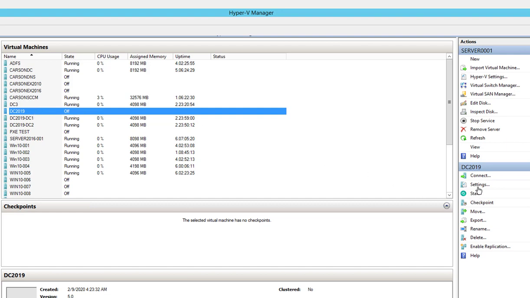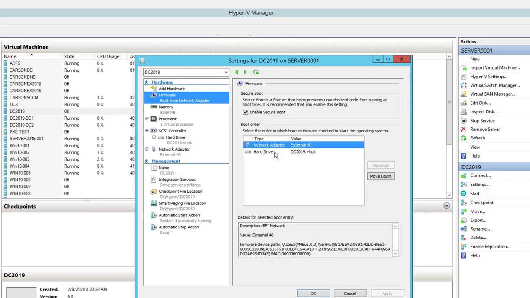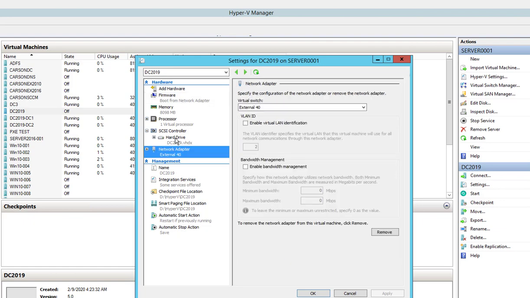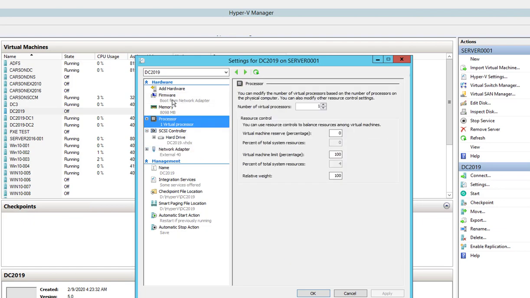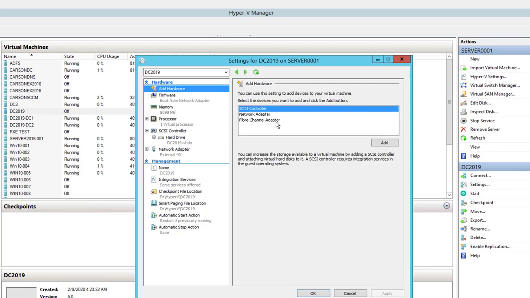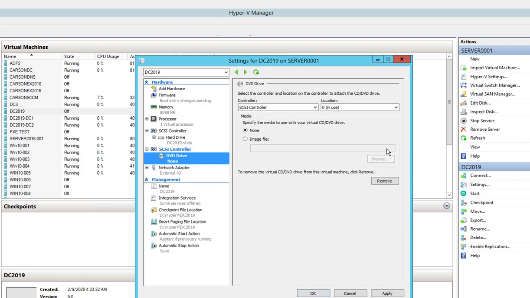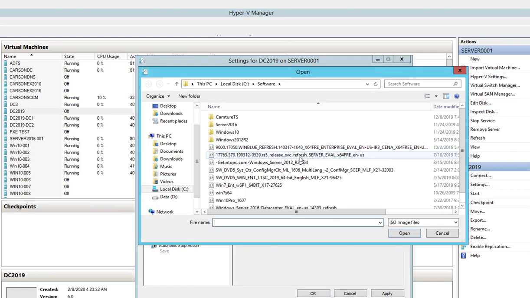I'm going to boot from the ISO files by going to the settings and then boot. Okay, so I'm going to add a CD-ROM, add new hardware, SCSI, DVD. I'm going to add the image file.